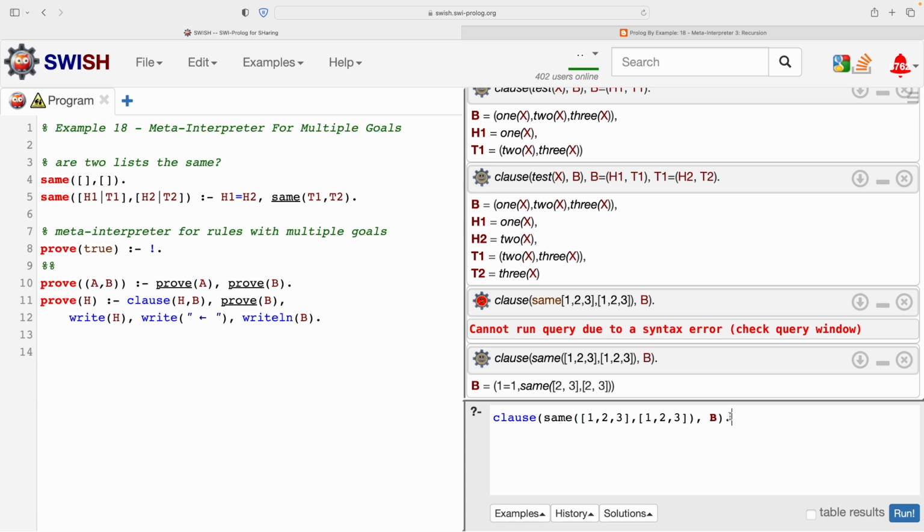Let's try and jump ahead a little bit and try and run this Meta-Interpreter. So let's try and prove that two lists are the same. 1, 2, 3, 1, 2, 3. Let's try and prove that. Just put those brackets in the right place. It won't work fully because you can tell that there's a little bit of code that's still left to be developed, but it'll be educational.